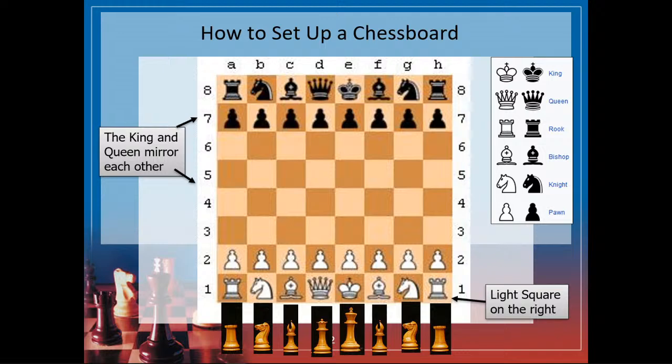How about that? Whatever helps you to remember. Now, some people might say the bottom left should be black or dark, okay? Depending on what kind of color board you have. But there you go right there.